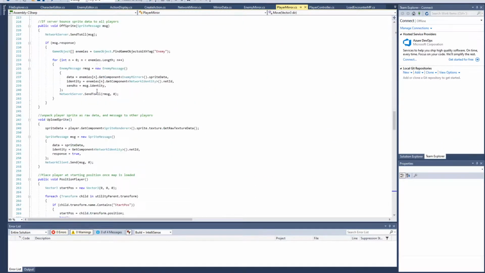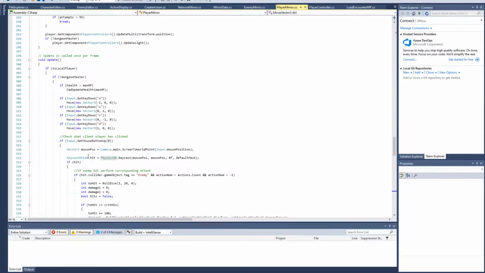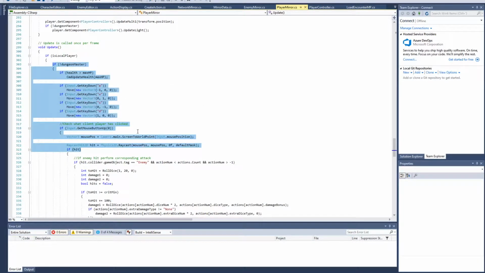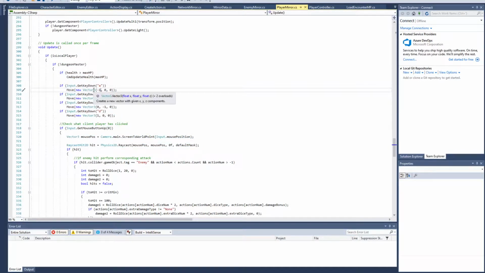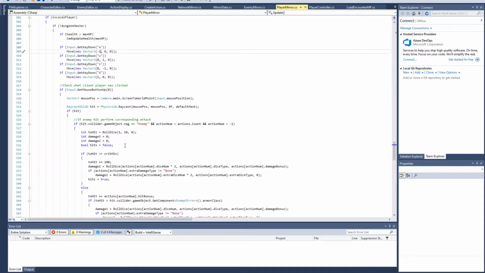So where is my update? Here it is. Under update, I have the not Dungeon Master controls. This has tile-based movement, so you move one tile at a time, and that's what that movement function is doing.